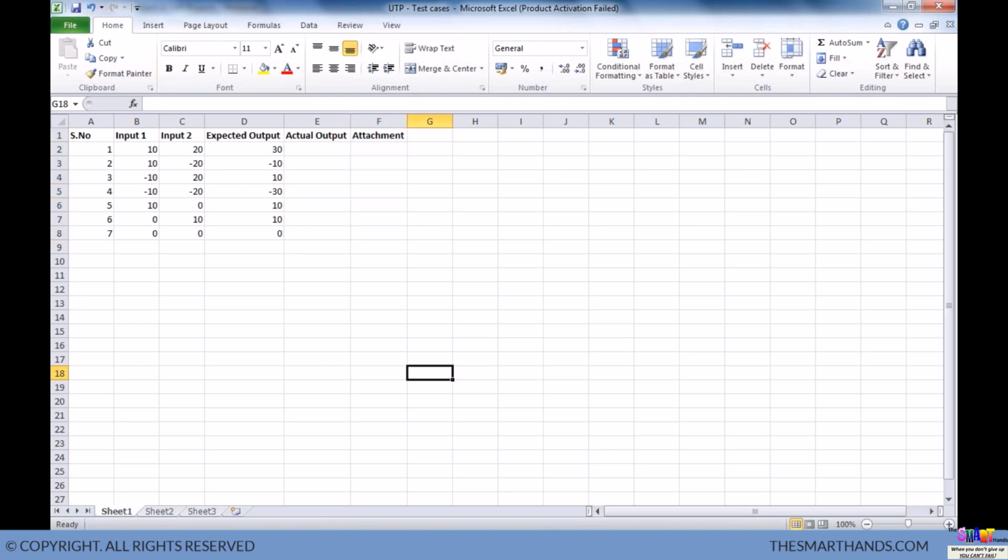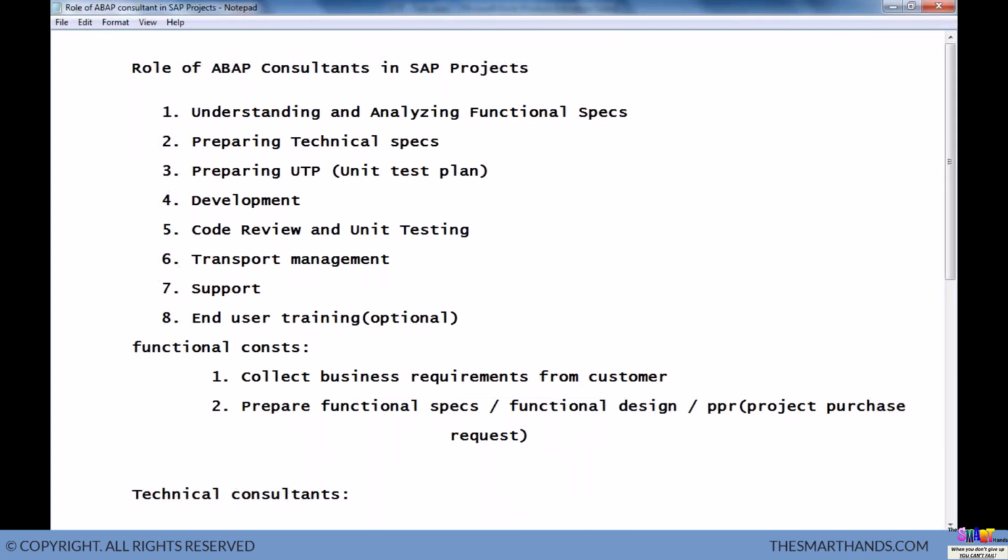So assume that I developed the UTP and I submitted and it got signed off. Signed off means ready for the next phase. What is the next thing here? Development. Here we are going to do the development. So before development, what was your role? We were responsible for understanding, analyzing the functional specs, preparing the technical specs, preparing the UTP. Once all these documents are signed off, we are involved in the development phase. If you take any SAP project, you'll have some landscape for the project, like you'll have development client, quality client, and production client.